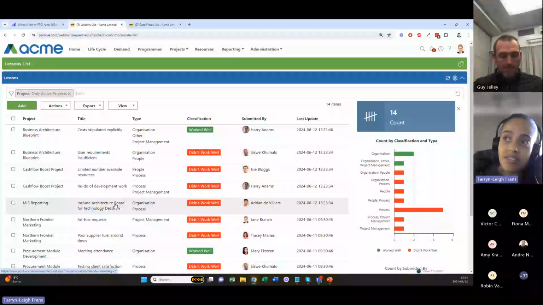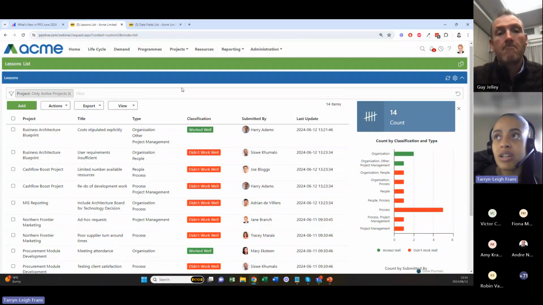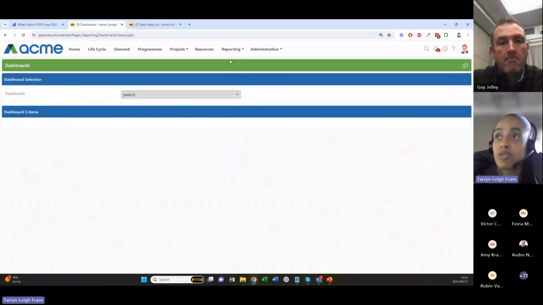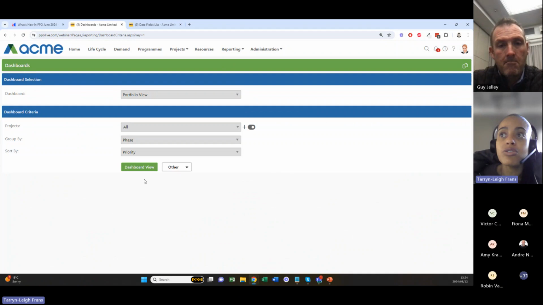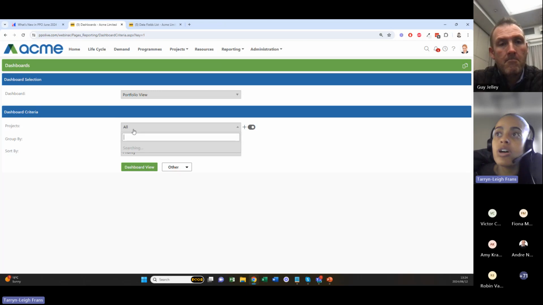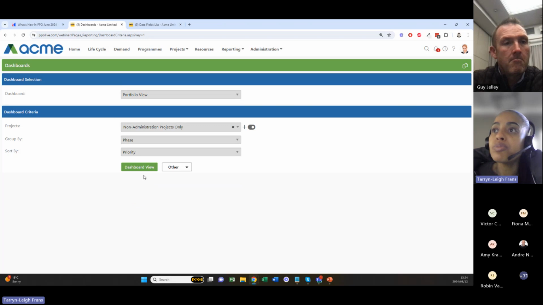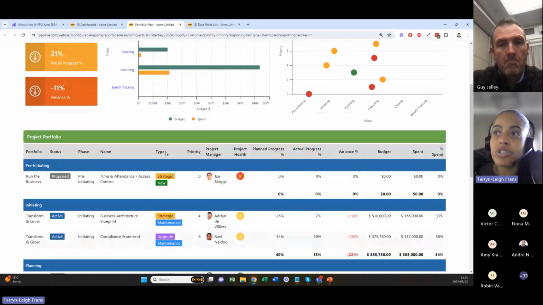Filtering on this data I've covered. The final thing that I want to cover is a reporting impact. I'm going to use our dashboard view on our portfolio view, and I'm going to focus on the project type field that I've introduced. So I'm going to focus here on our non-admin projects. I'm going to pull this portfolio view dashboard, and what I'm expecting to see is that the project type is inserted as a column, which it is.